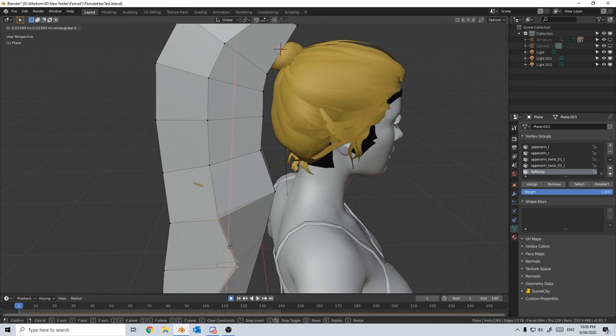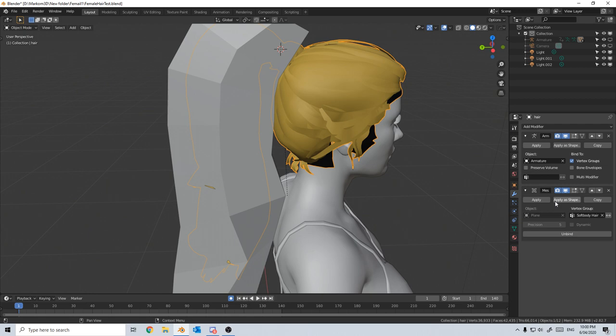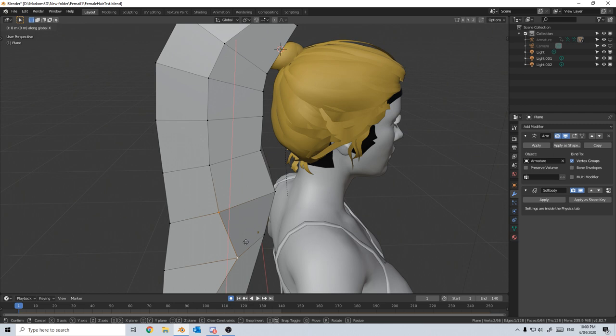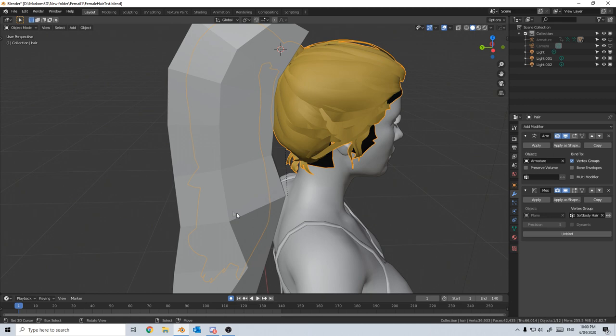So let's quickly just jump back onto the hair. I want to unbind for now. Let's come back into here, G to the X. And now we can go back into the hair, click bind.